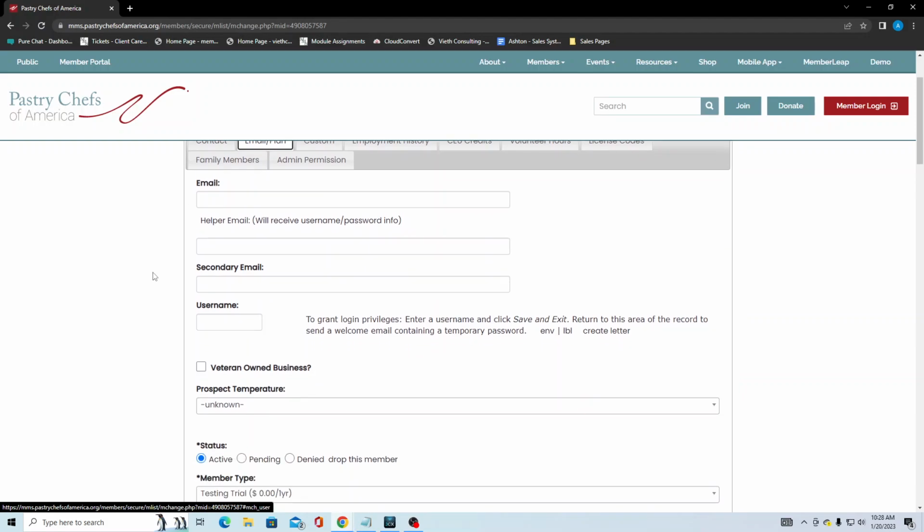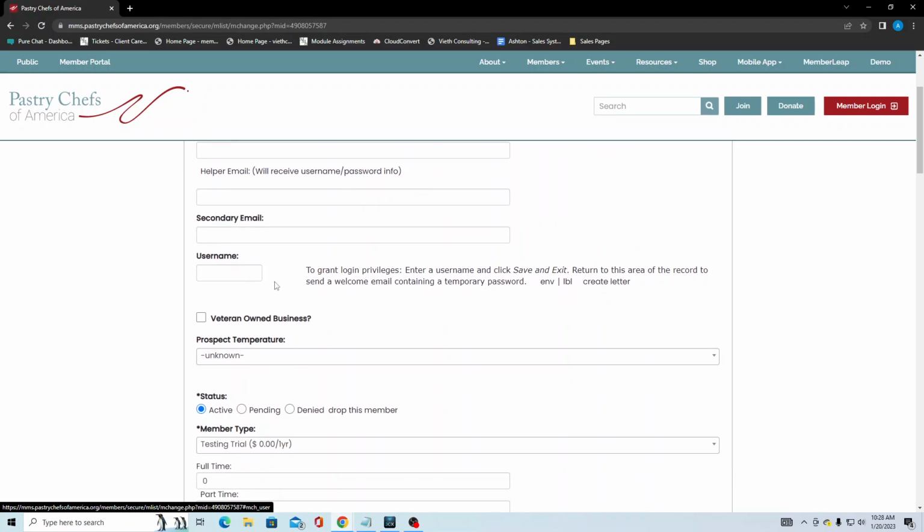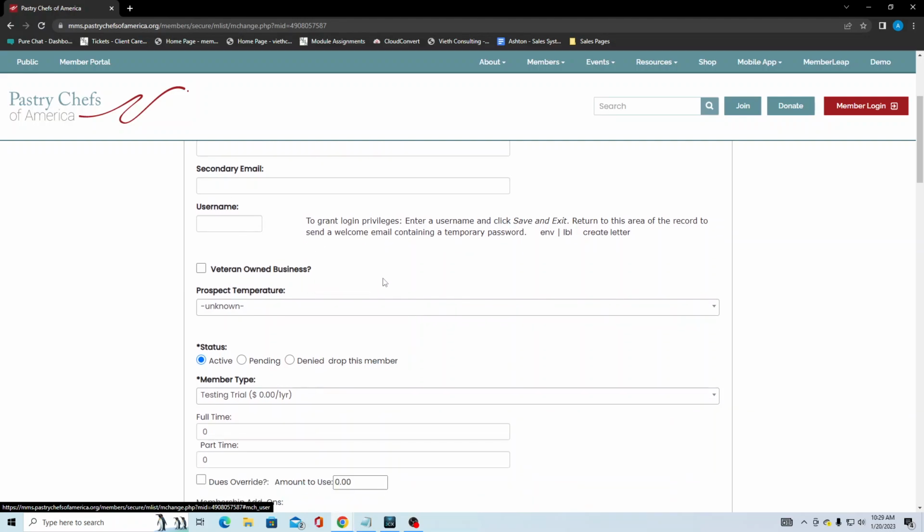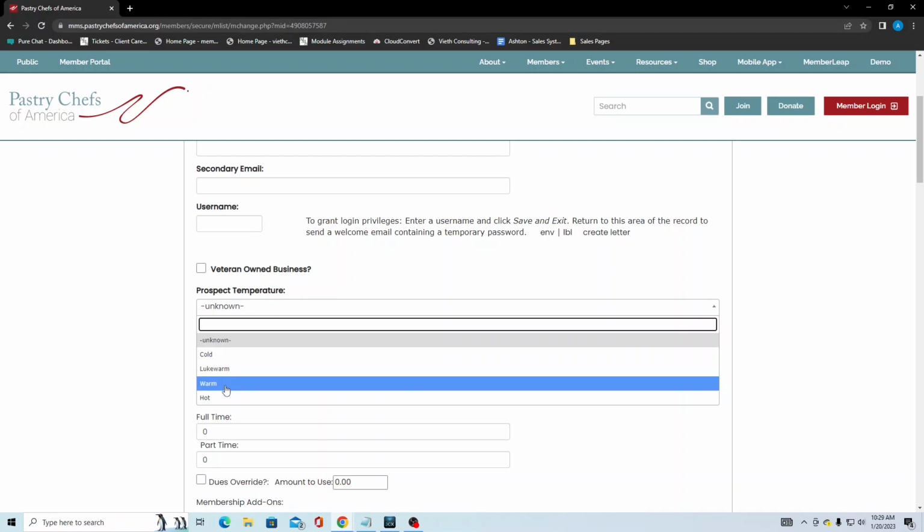Email and plan. Here you would just put their email, which they will need to have if you want to grant them a username to log into the system. So that is important to keep in mind. After you give them a username, you can also send them a welcome email, which would have a temporary password. They just have to follow that link, log in using that temporary password with the username, and then they can change that password to something else, and then they're able to log in at any time. If you do sales things, then there's the prospect temperature section: cold, lukewarm, warm, and hot.